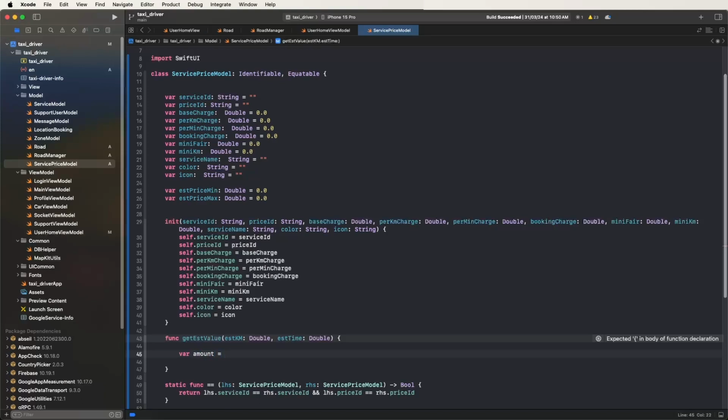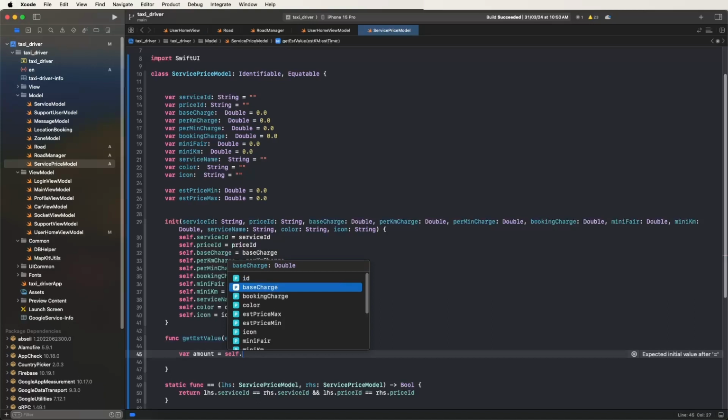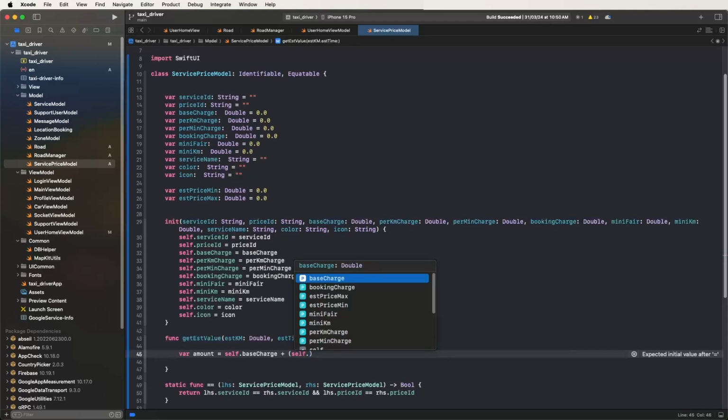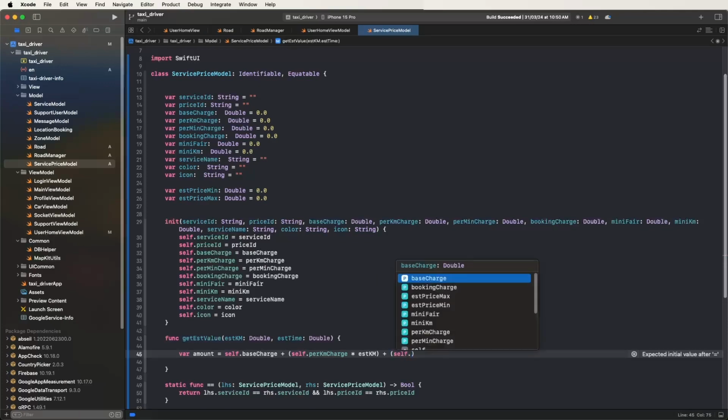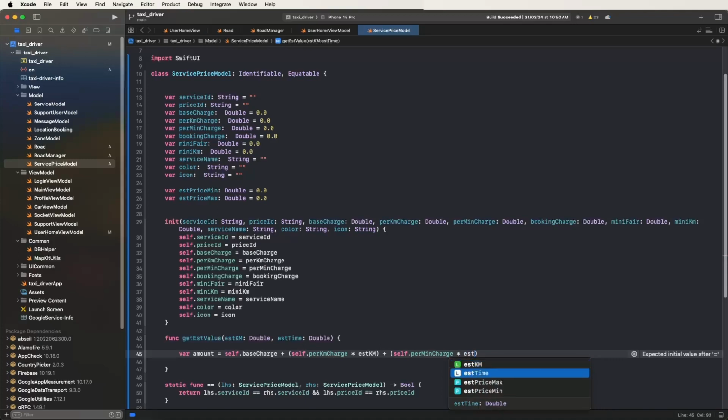First of all set self.baseCharge plus we need to include the perKilometerCharge. We need to calculate perKilometerCharge multiplied by the estimateKilometers. Now we need to calculate the perMinuteCharge multiplied by estimateTime plus apply the bookingCharge. Like this we get the amount.